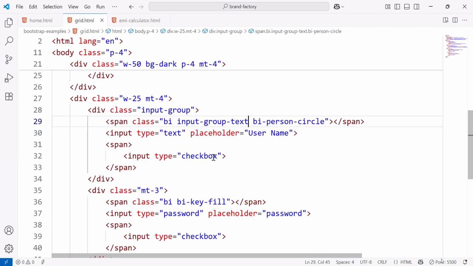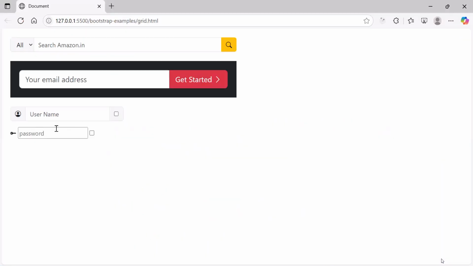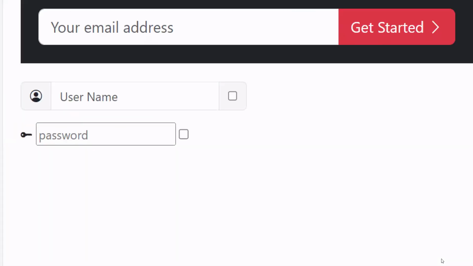And what is the class for the text box? For the text box, we have a class called form control. And this span also has the class input group text. Then it looks combined like this. This is also very commonly seen in websites.